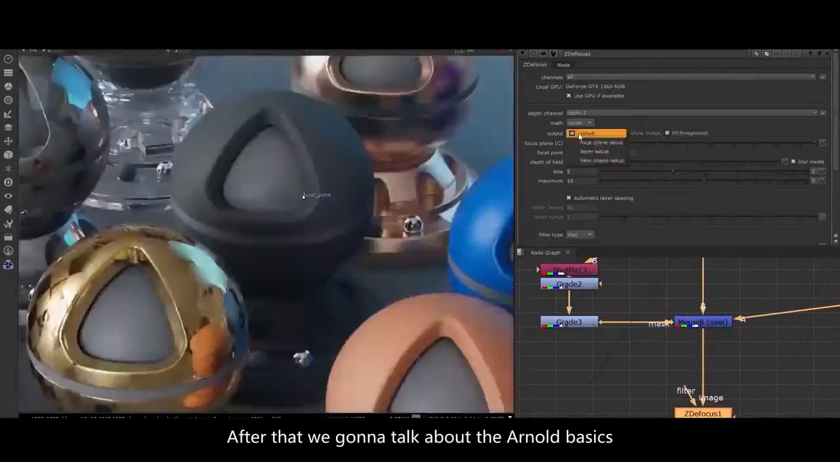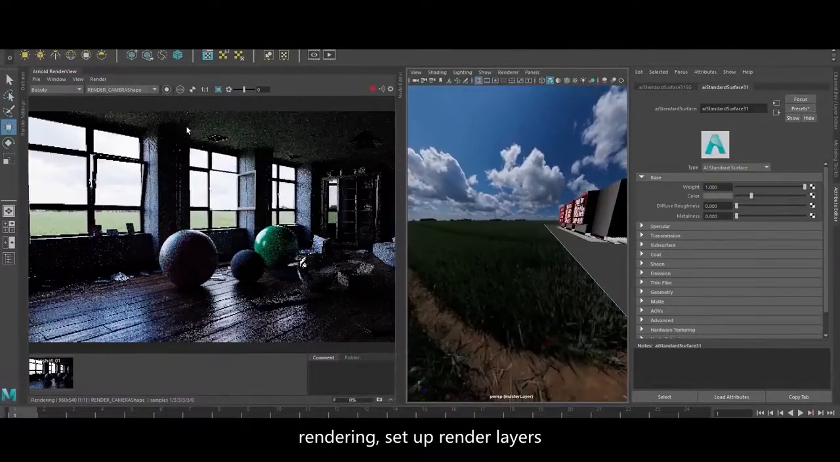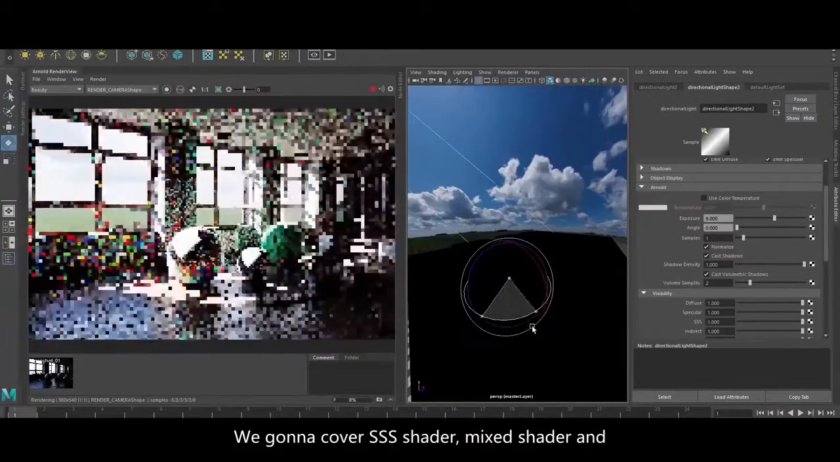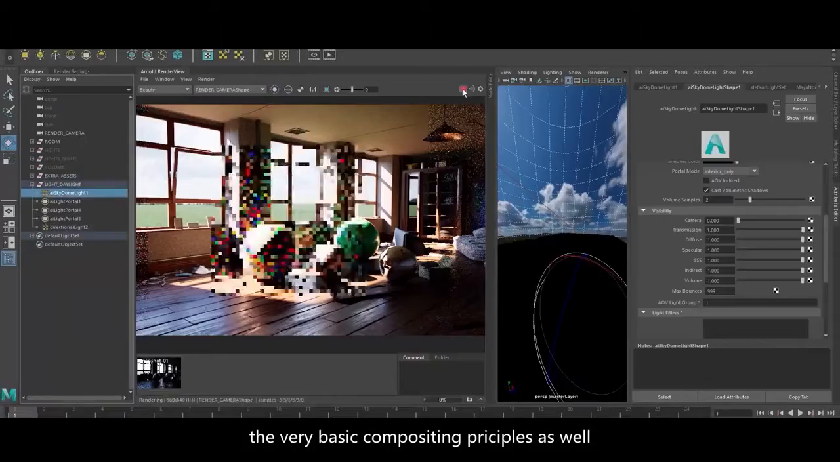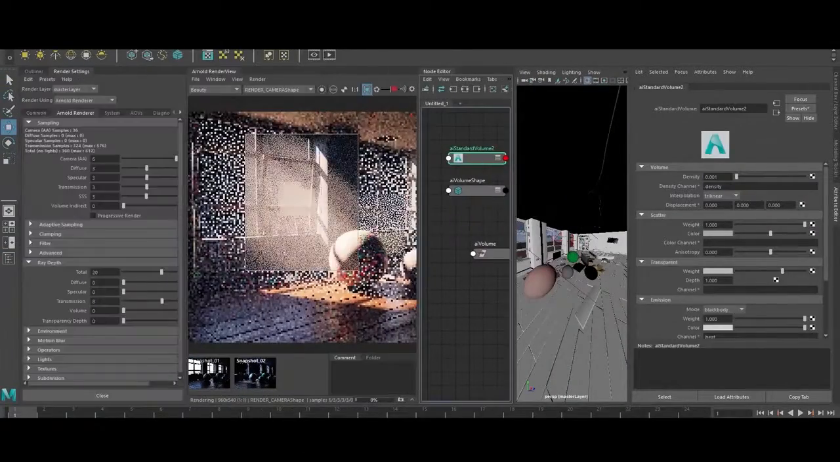After that, we're gonna talk about the Arnold basics, which is the Arnold parameters, the rendering, setup render layers, basic light sources, quad lights. We're gonna cover the aiStandard shader, mix shader, and the very basic compositing principles as well.